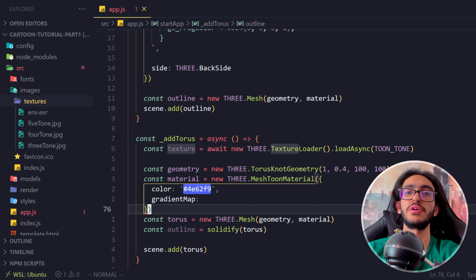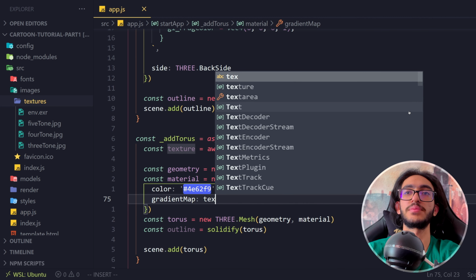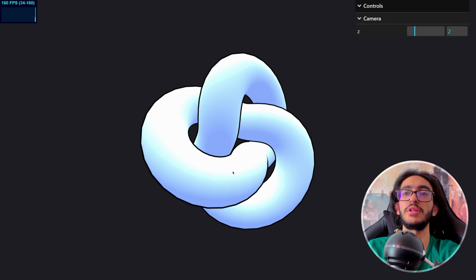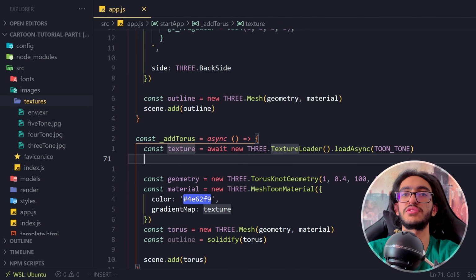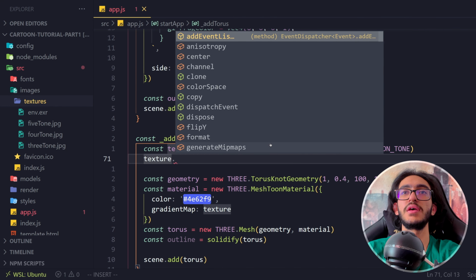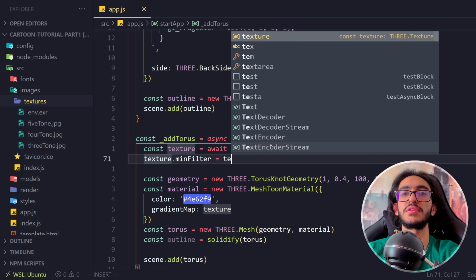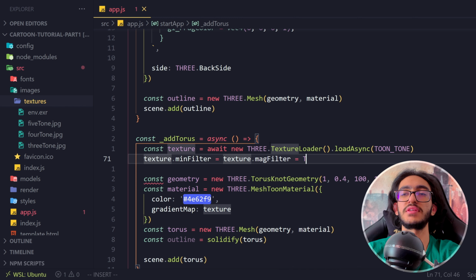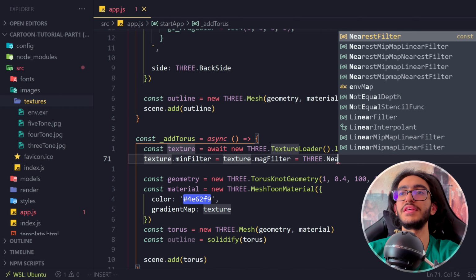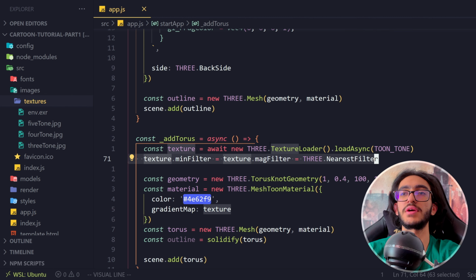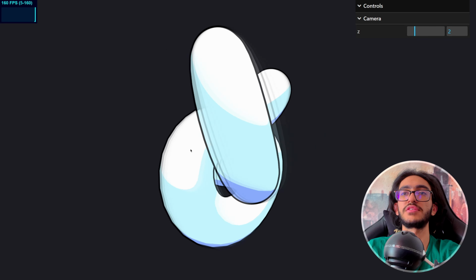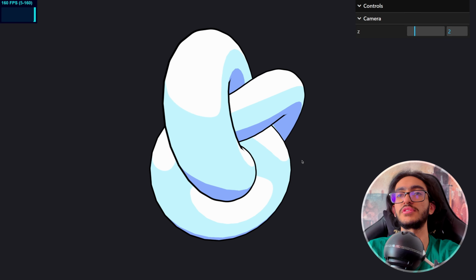What we need to do is set the material's gradientMap to texture, but this is not going to work because we need to actually set a really important setting on this texture. So say texture.minFilter equals texture.magFilter, and set this to THREE.NearestFilter. All right, this is a really important line, and with that you're going to get this cartoonish effect, which works with lights and things like that.